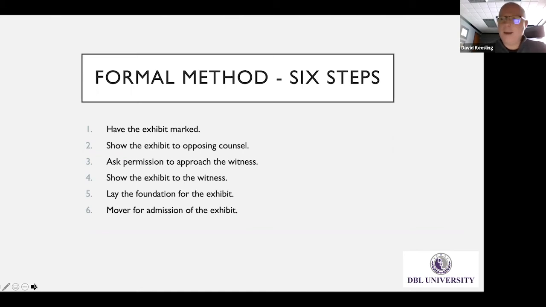Ma'am, have you seen this document before? Yes or no? And obviously the answer is going to be yes, or you wouldn't be handing it to that witness, right? And you can typically from there start your foundation. You go back to those elements that we have on that worksheet and you walk through them. Have you seen this document before?